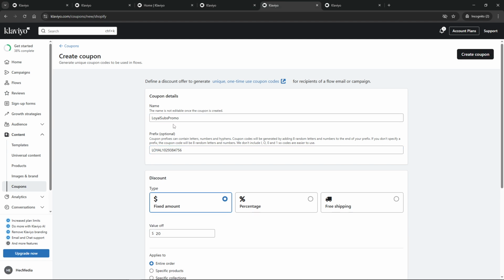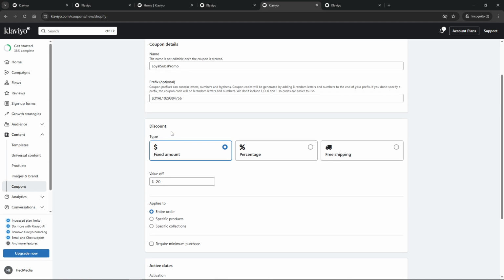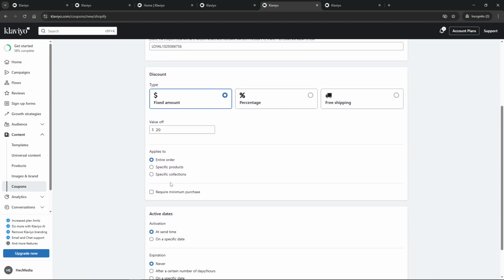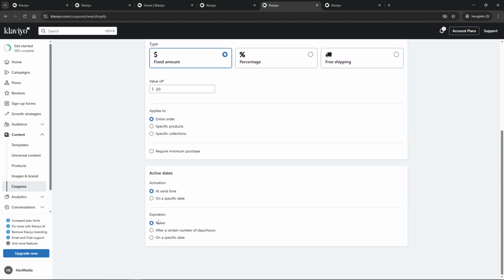Now you'll need to select the discount type. This could be a percentage off or a fixed amount, depending on the promotion you're running. Then, set the value of the percentage or dollar amount of the discount you wish to offer. Following that, you'll specify the active dates and expiration date. These dates dictate when the coupon is valid, preventing any surprises for your customers.